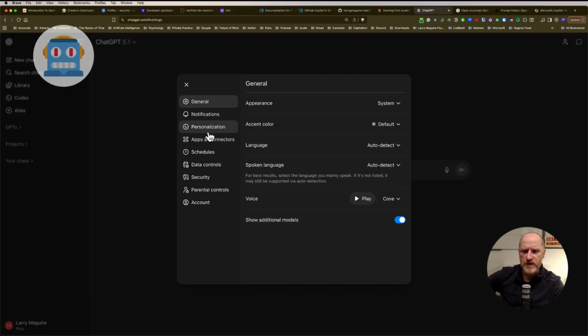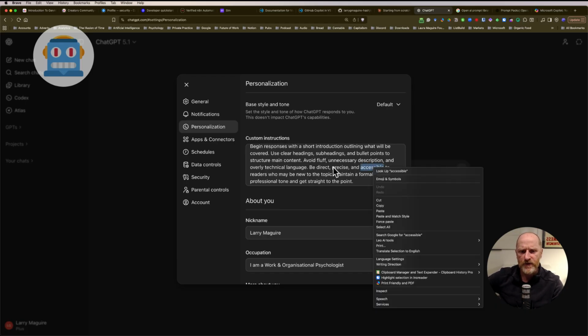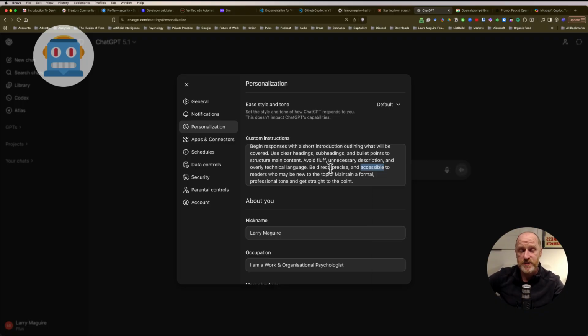But what I wanted to show you here was personalization. Here I have some custom instructions. I'm telling ChatGPT that I wanted to respond in international English, not US English. I want references and so forth to claims and statements in APA 7 and so forth. This is particular to me and the work that I do. You'll have to script yours for the work that you do.